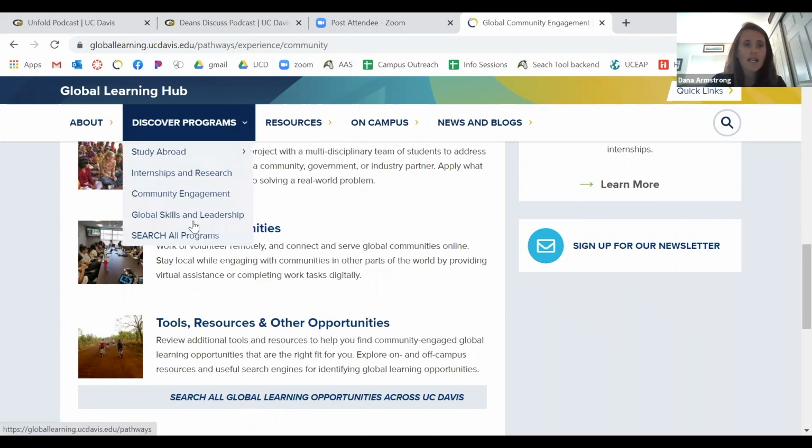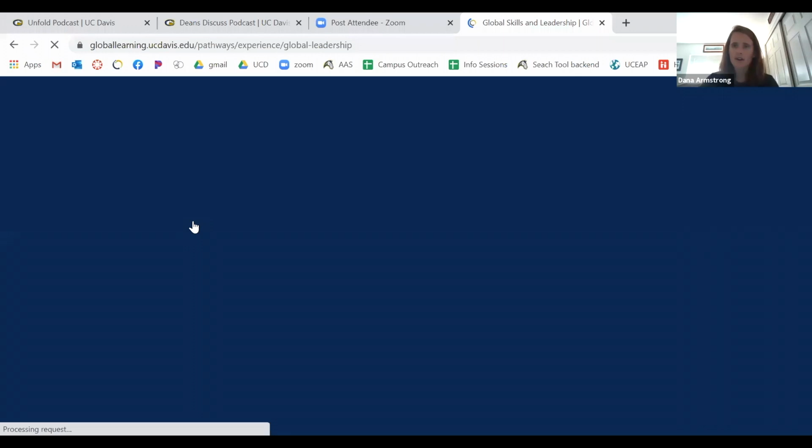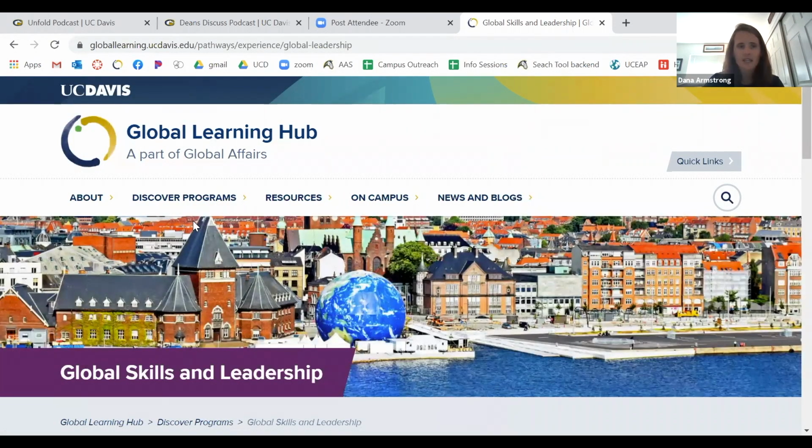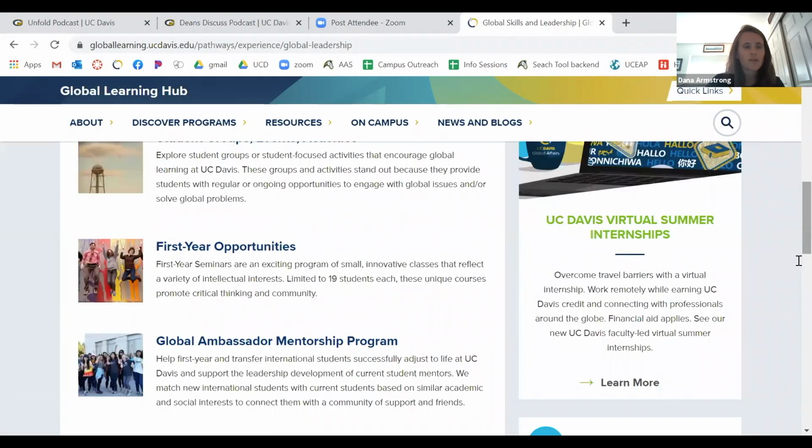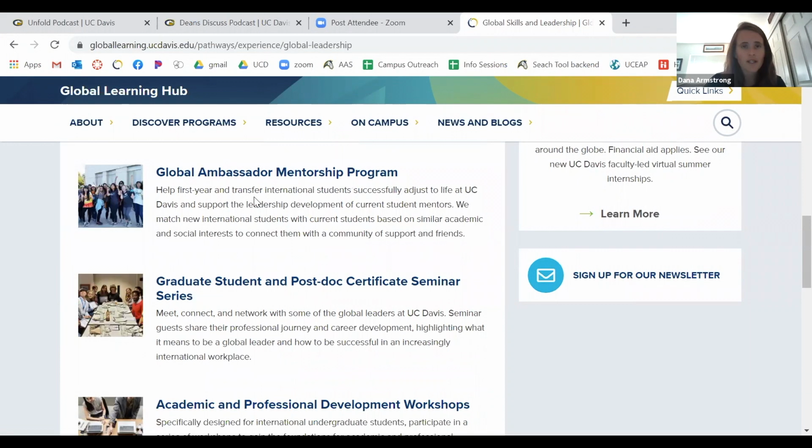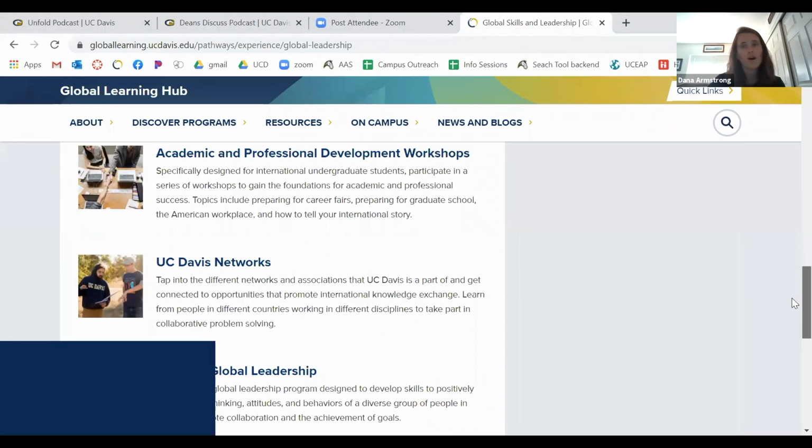And then the last one is global skills and leadership. And these are programs that highlight your ability to understand what global learning is, how to articulate global experiences and connect you around the world. And so that might include our mentorship program where you can work with international students here on campus, or maybe you are an international student and you want to welcome other international students to campus and teach them about culture in the United States and culture at UC Davis. There's certificate series, there's professional development workshops, and a lot of these are held right now online, but in general on the UC Davis campus.